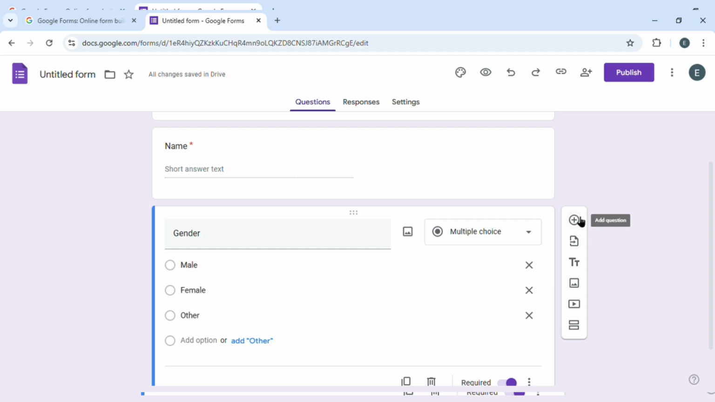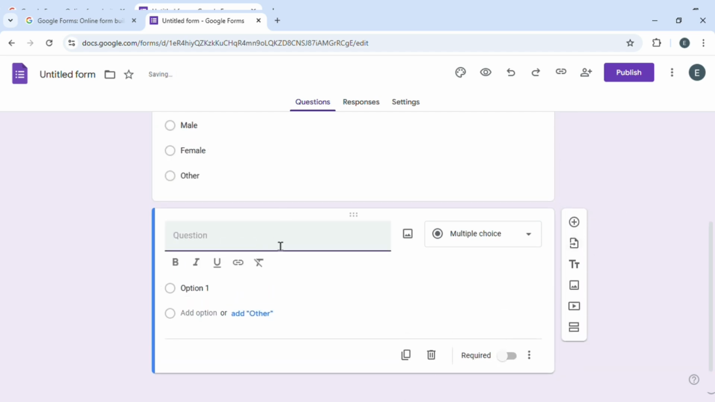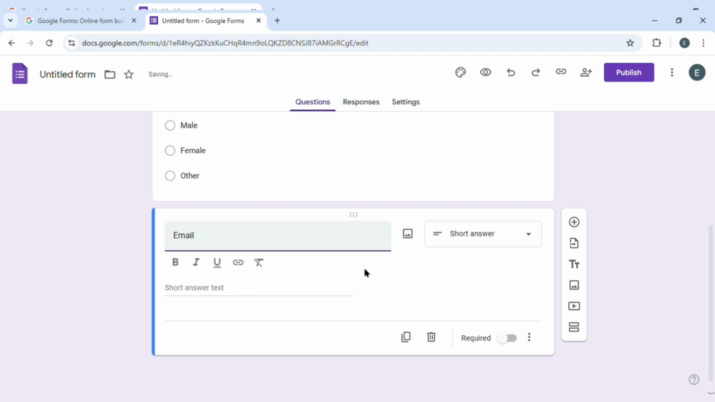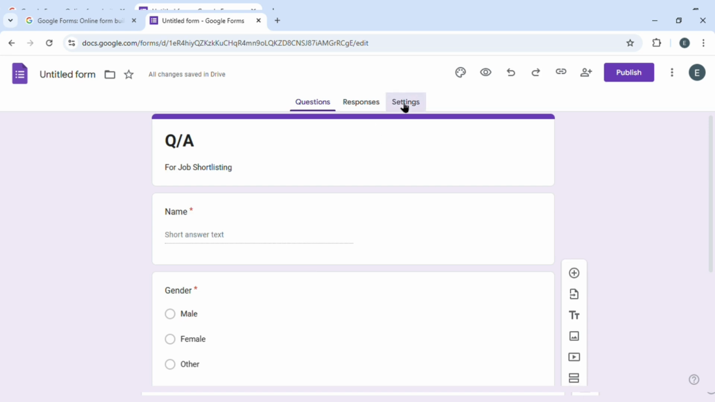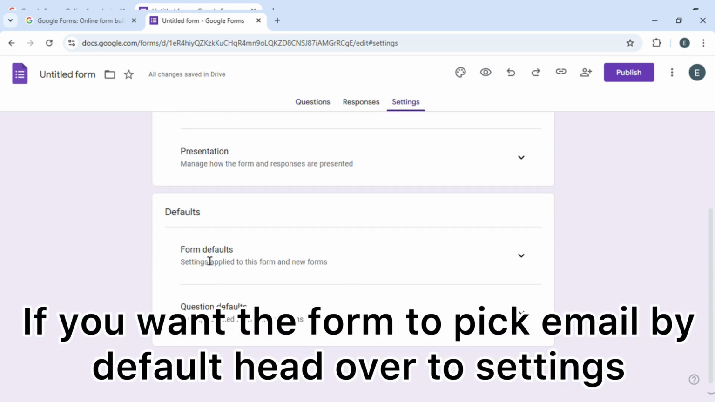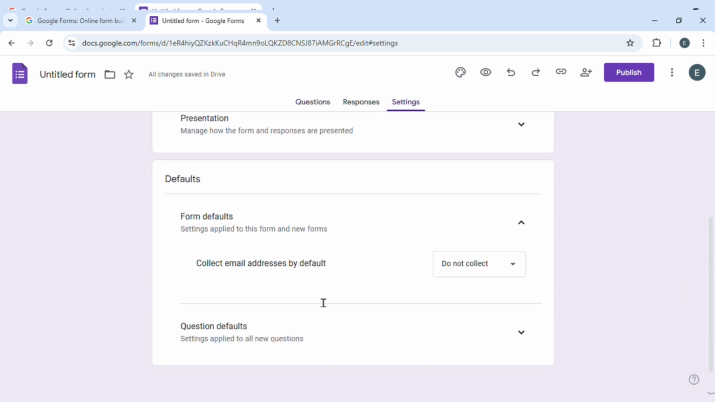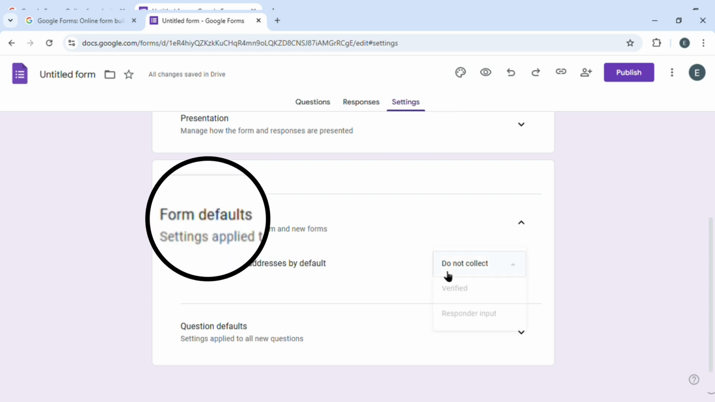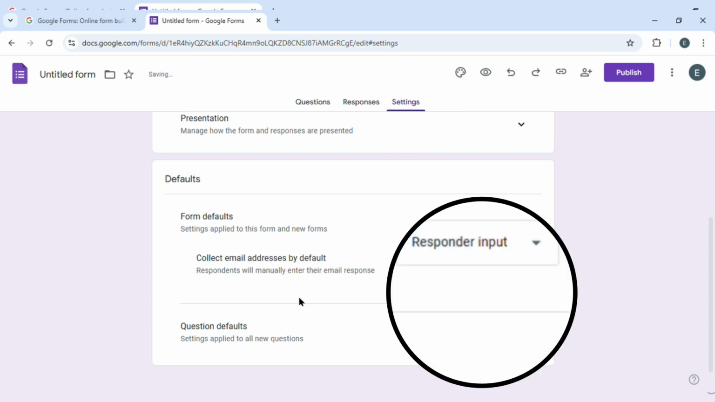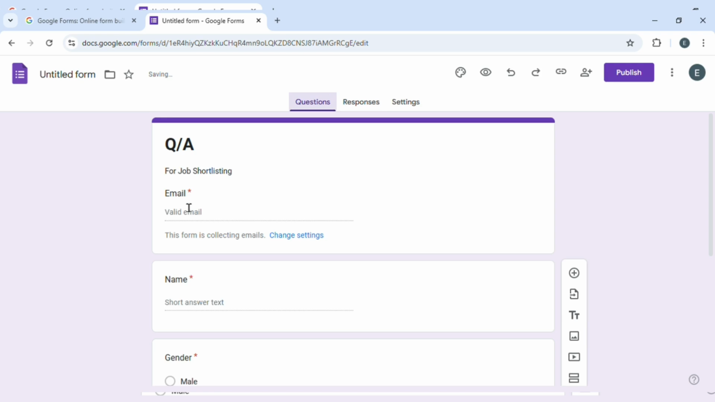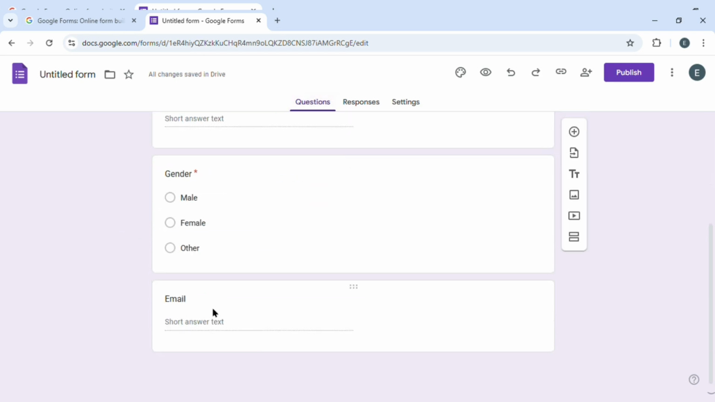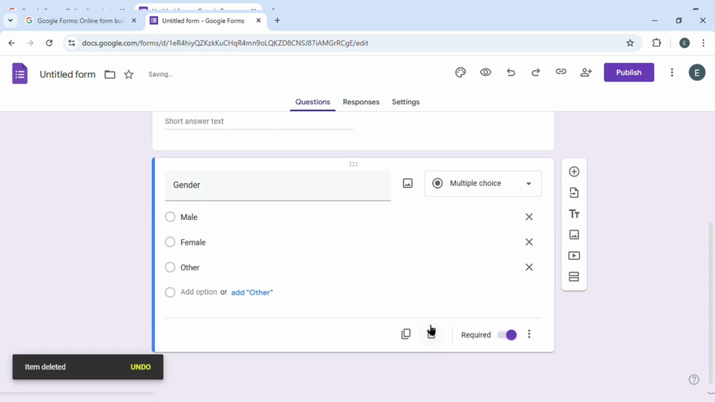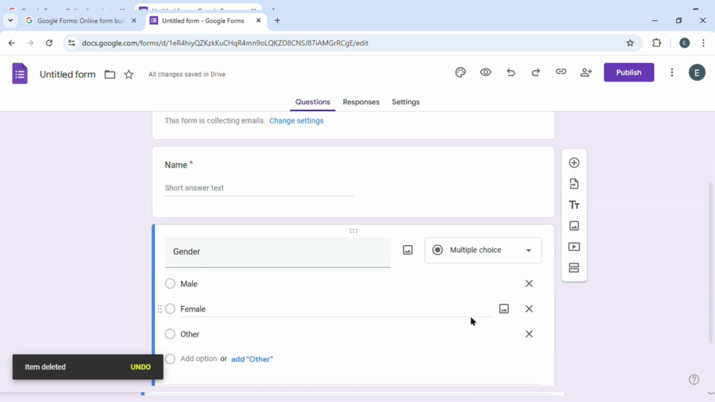And if you wish to add some other questions, you can click on add question, and you can type in any other question. For example, I'm typing in the question of email. Email is usually a short answer. It's not that long of a paragraph. And if you want the form to automatically pick the email of a person, you can go to settings and then go to form defaults, and here you can click on responder input. And now this form will automatically pick the email of the person who is trying to fill in the form. And for that, you won't be requiring the email question further.